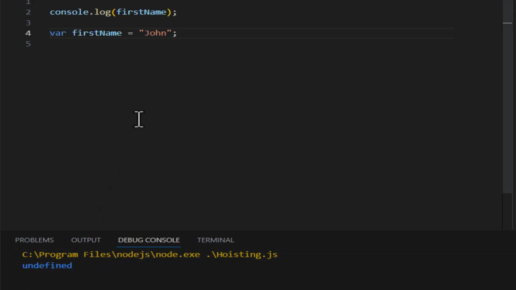In this example, the firstName variable is hoisted to the top, but its assignment, firstName equal to John, remains where it is. This is why console.log(firstName) outputs undefined, since the variable exists but has no value assigned to it at that point.